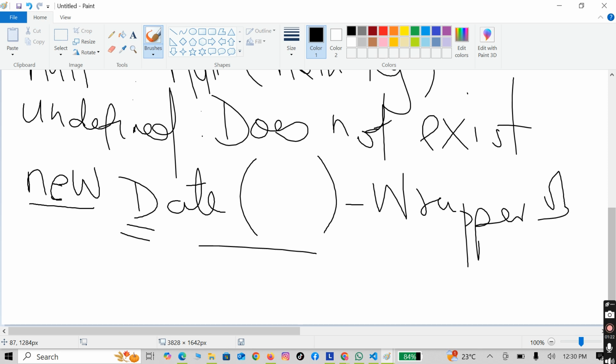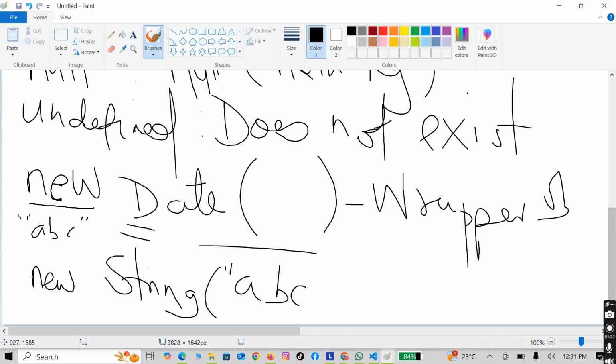For example, yes, we know ABCD is a string. But if we add the term new, then String with capital S, alafu tuandike the word ABC, it doesn't become a string anymore. It is called an object or a wrapper object. Is that one picked? Yes, I got it. Yeah.